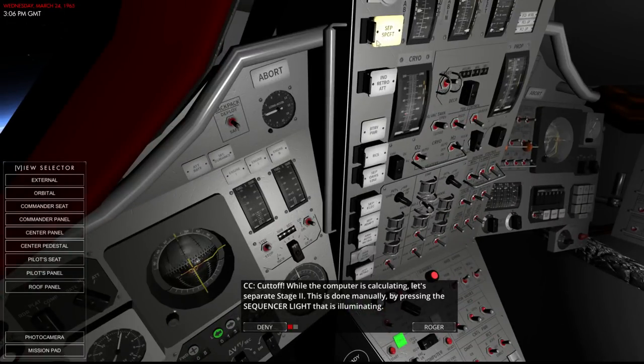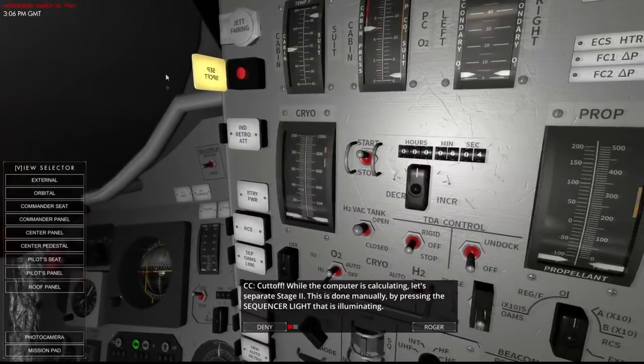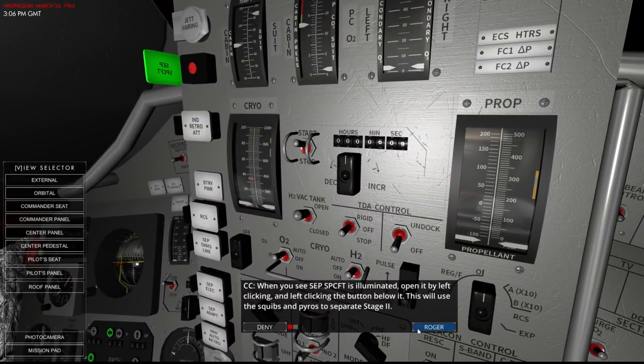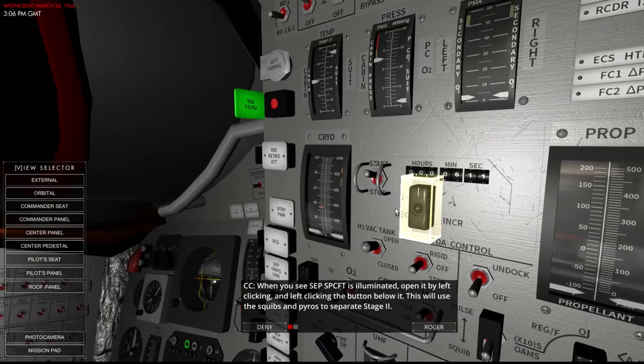I guess it's... Oh, that one. Let's go to center panel. Alright, we have separated. Roger. Yeah, we did that. This will use the squibs and pyros to separate stage 2. Understood. Roger.